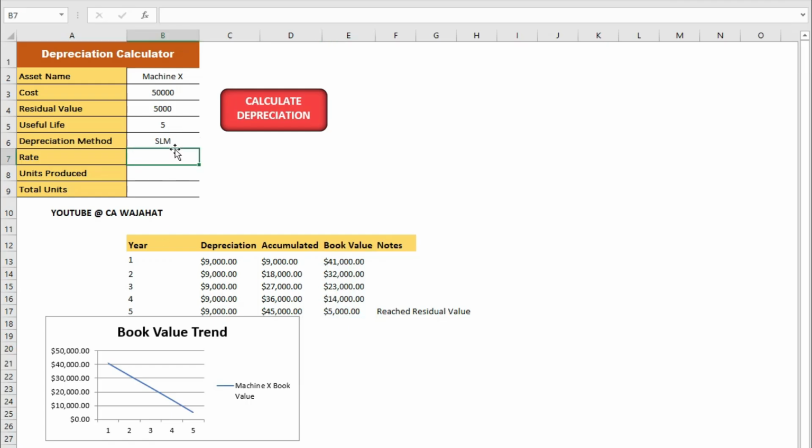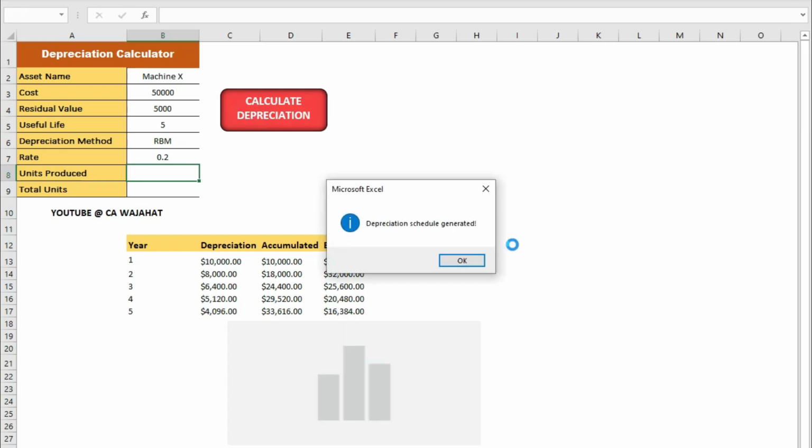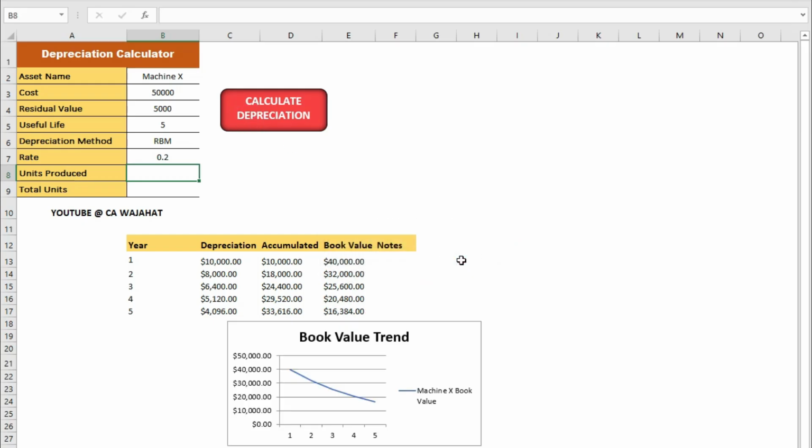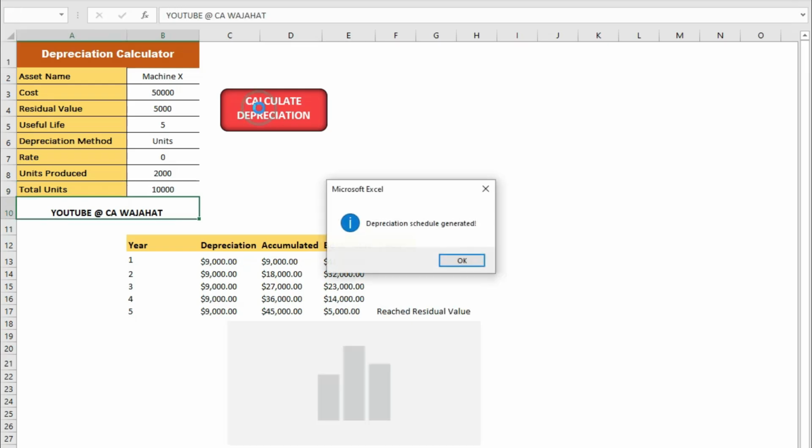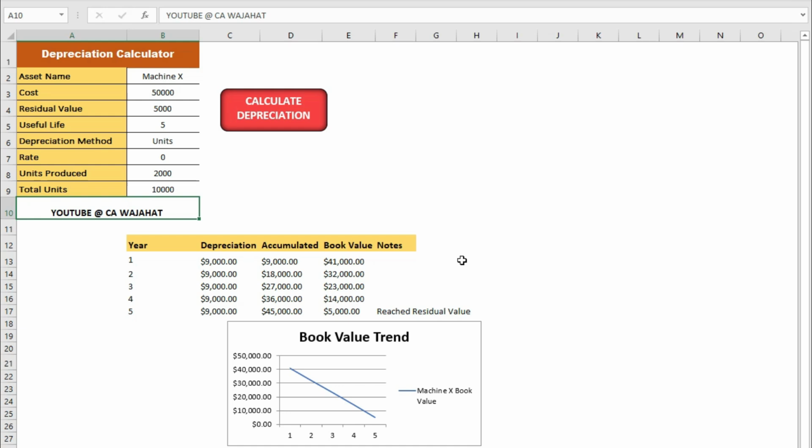And when I change the straight line method to the reducing balance method, I am just adding the rate, 0.2. Okay, and when I click calculate, this has been generated accordingly. And when I change to the double declining method, or let's change to the units method and make it 0, and the units produced are, you can say, 2000, and the total units we are estimating are, you can say, 10,000. And when I click calculate, it is generated and working very well.